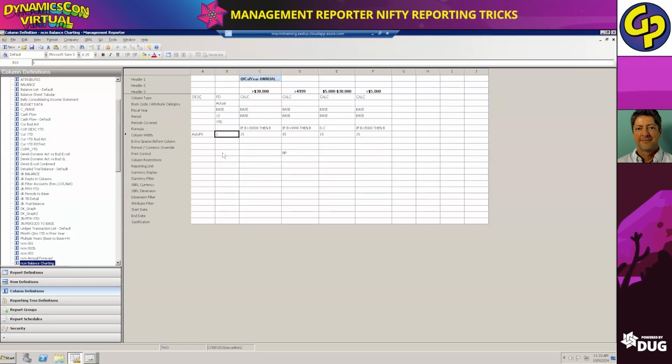So when I go to the row definition, you'll see that I'm telling it to sort my data by column B. And then the columns that do show up would be column C for anything greater than $30,000, column F for anything less than $5,000, and column E for anything in between those two. And these are all calculated columns that have formulas that are if statements to help sort out that data.